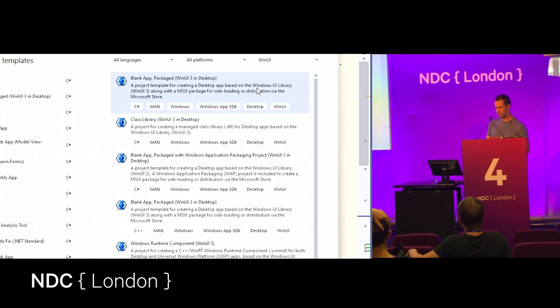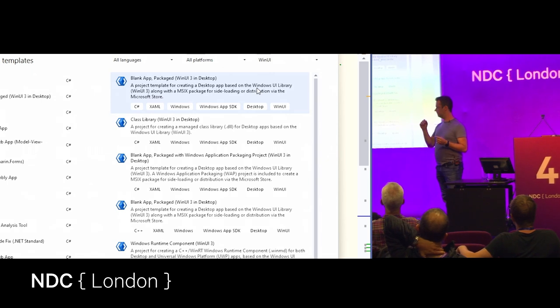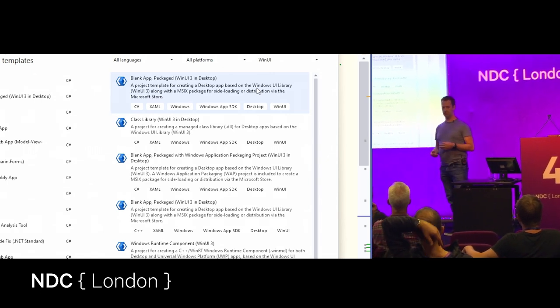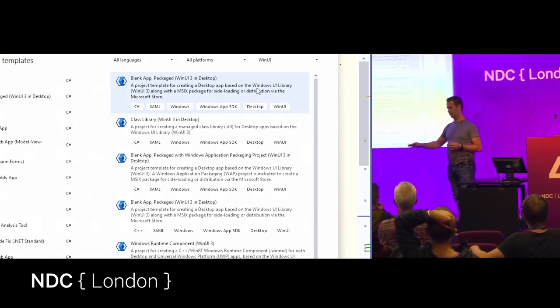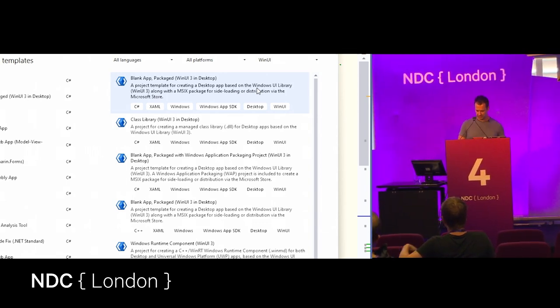Okay, so we have a couple of project types here. First one, blank app, packaged, WinUI 3 in desktop. So what this does is it gives you a template with a WinUI 3 library already referenced, and it will give you an MSIX package as well, meaning that you can just create an installer for your application and just ship it out. Again, MSIX coming up later in this presentation.